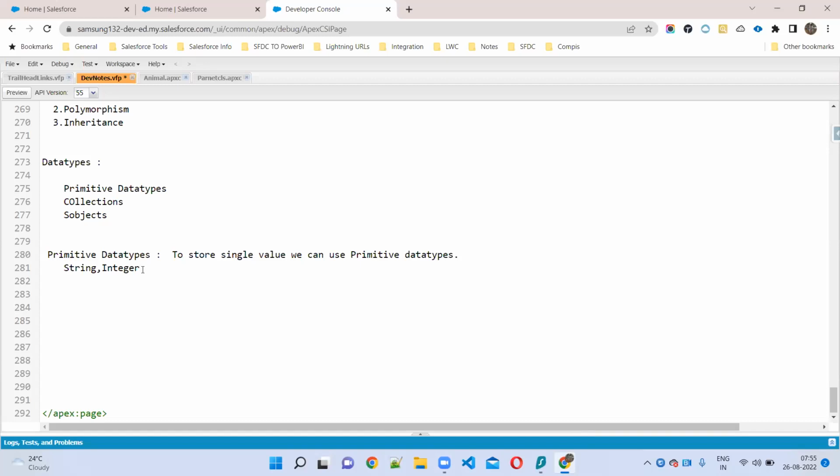Tell me, sir, some primitive data types. String, integer, character, decimal, integer, long, float, double, boolean. In Salesforce, we don't have character, madam. In Apex, character means string only. We can call it int, but in Apex we call it Integer. Long, decimal, double, Boolean. We don't have any float here, sir.